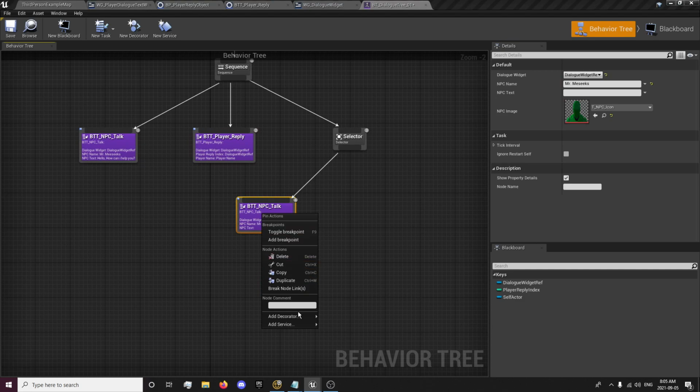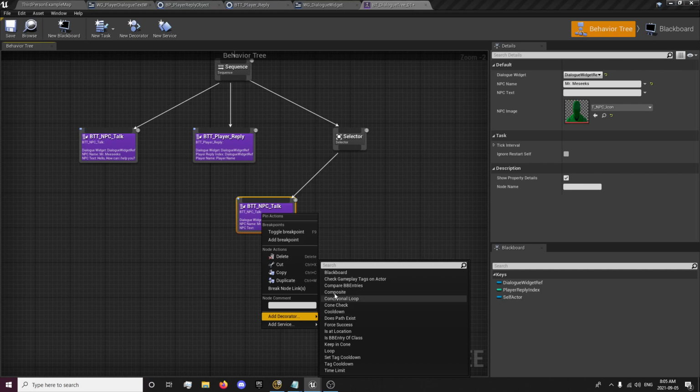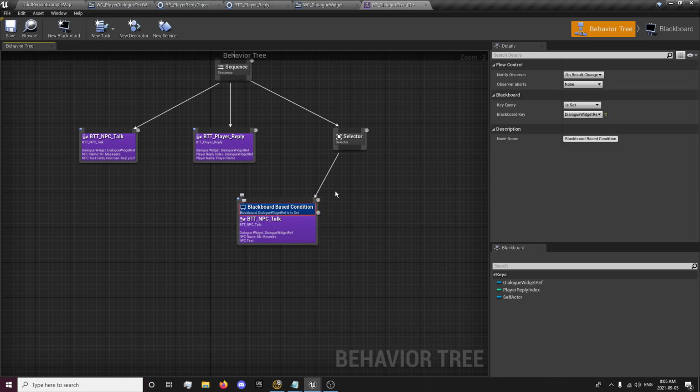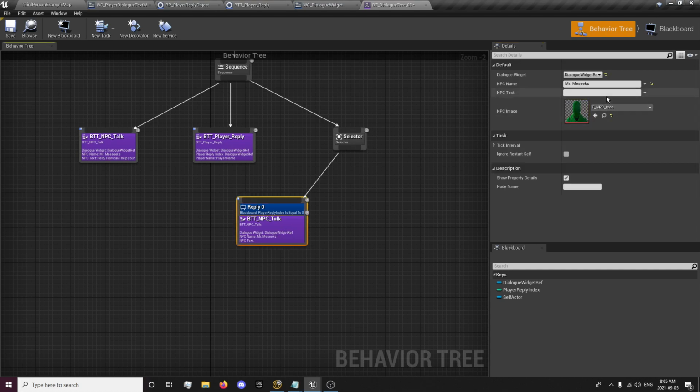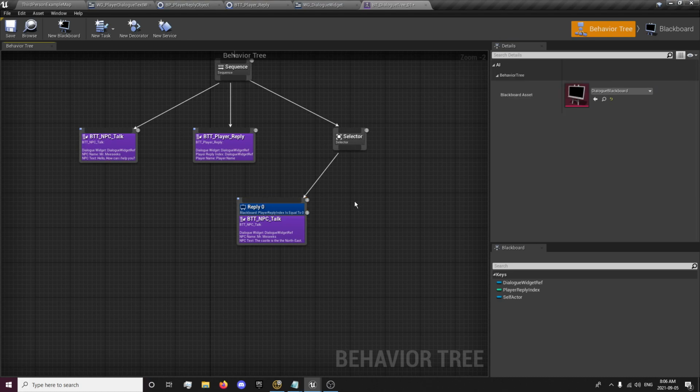So you right click on your task and you put on your decorators and you click Blackboard. And this will allow you to select between your Blackboard keys. And we're going to go with the reply index. So if our reply is 0, so our first reply, and we'll actually name that reply 0, then we'll play this text. And the first one we're asking, where is the castle? So castle is to the north, east. Just a quick random thing, there's no actual castle.